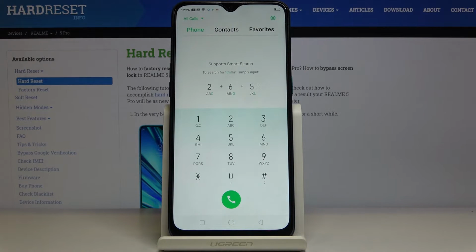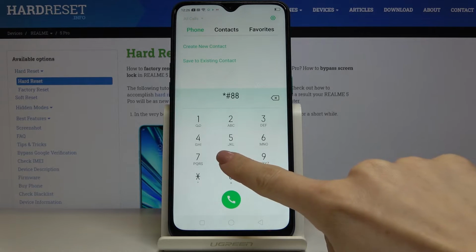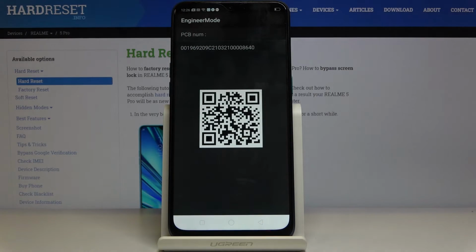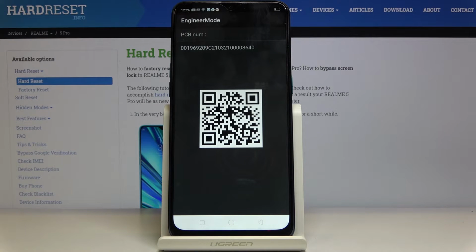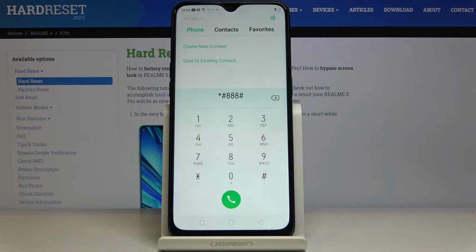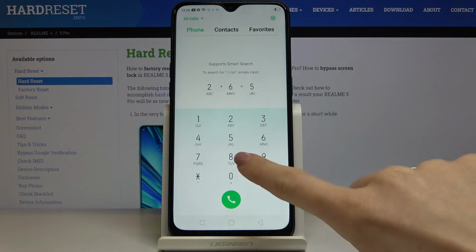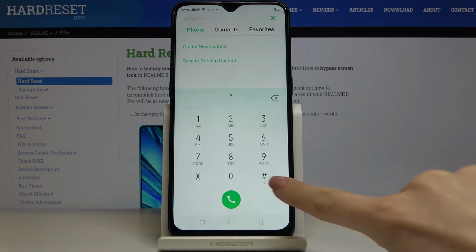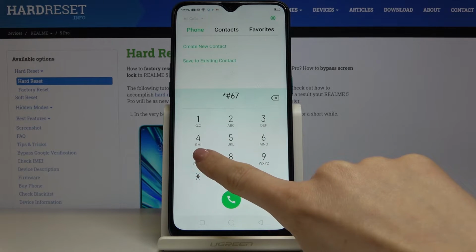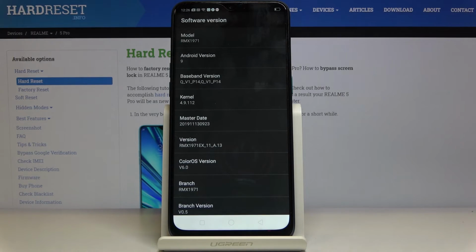And now we will open the hardware info. To do it, just enter *888#. And here you've got engineering mode, the hardware version. You can smoothly scan it if you want to, and this is it. Now let's go to another code, and it is *##6776#. And here you got the software version info.